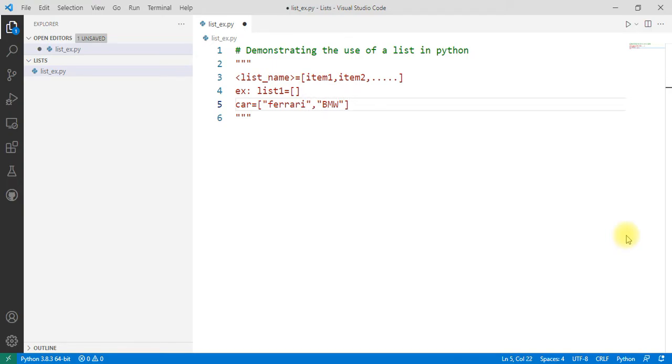Now for numeric values, the previous one contains strings. Suppose I write numbers, where numbers is a list, equal to 1 comma 2 comma 3 comma 4.